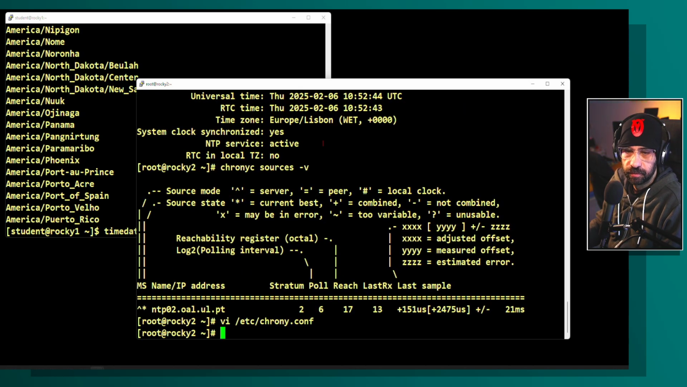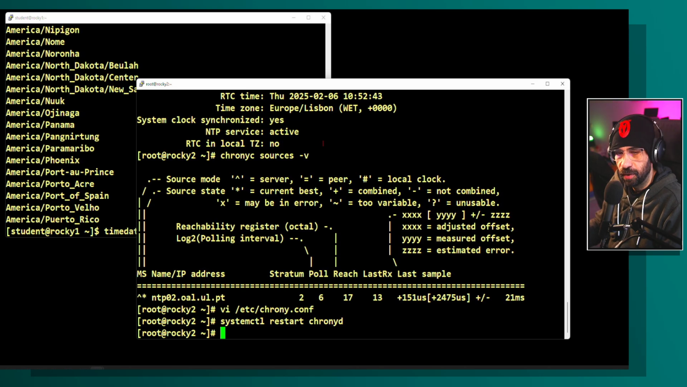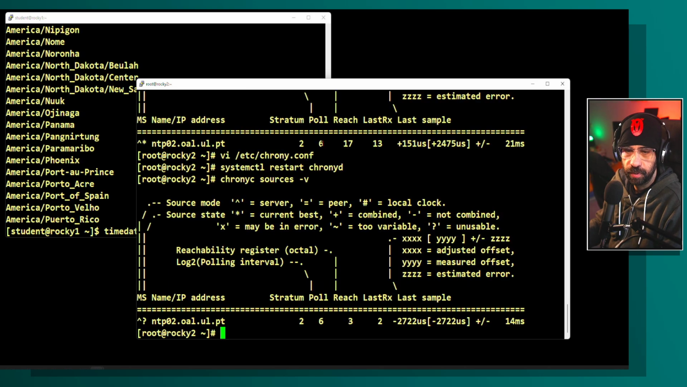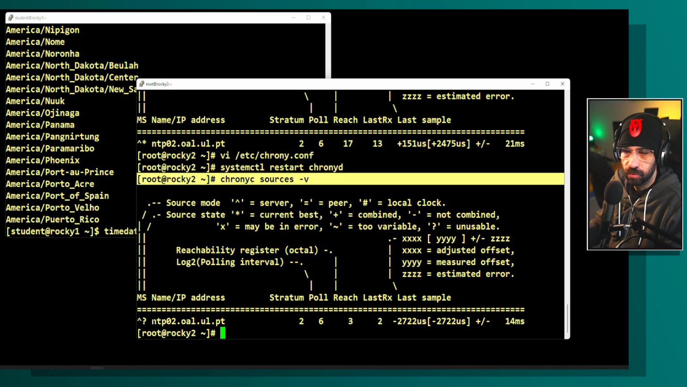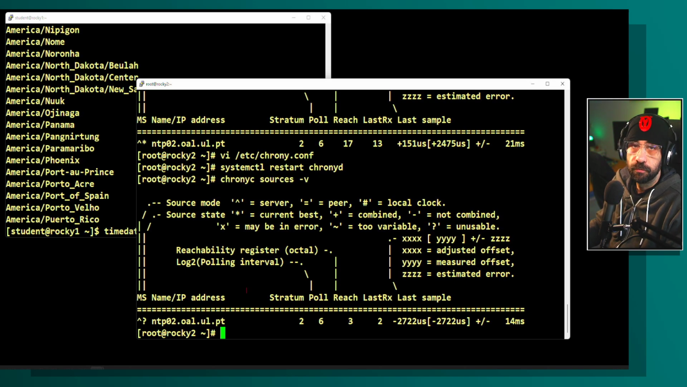Save and quit. Set your time zone to the correct time zone. Set your time to the correct time. Set NTP to true, like I did here. And then just restart chronyd. Where is my restart command? Come on. After you restart chronyd, you just need to make sure that you are pulling your time from the correct source by doing chronyc sources -v. And you should confirm that you are pulling the time from the server you just configured.